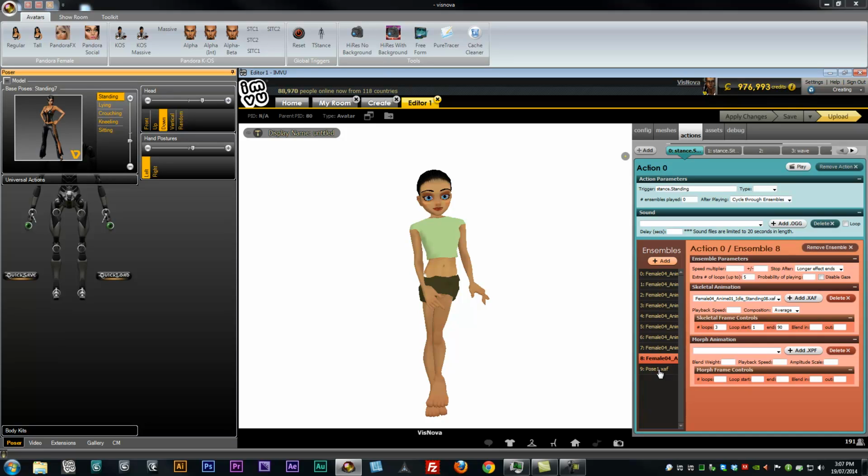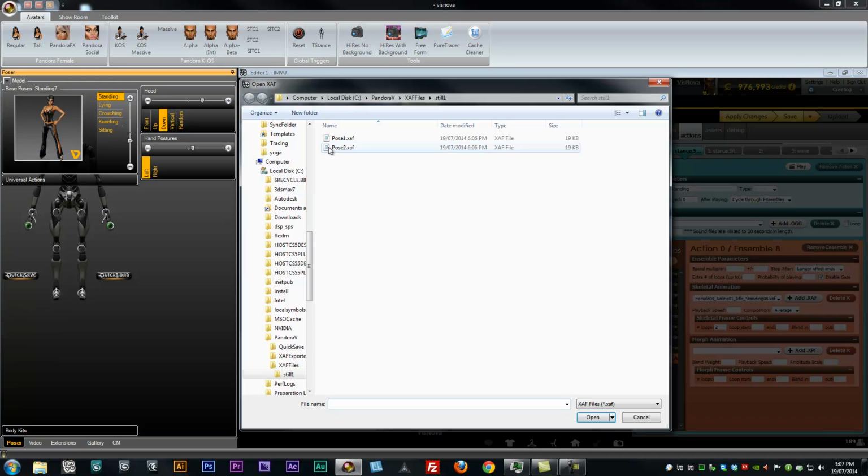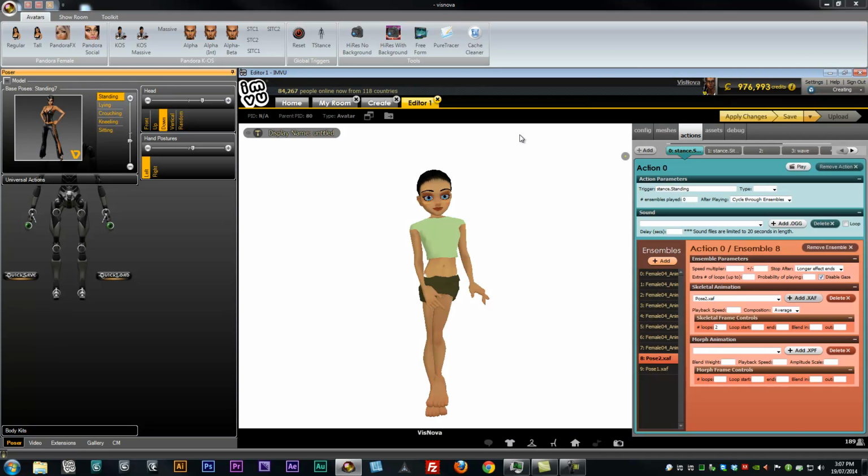Actually, first we'll come back to 1, and we'll just set this loop to 1 just for testing purposes. Okay, and then we'll come to 8. We'll check disable gaze to make sure the head doesn't move. We'll put in 2, for example, here, loops. We'll wipe out this, and we'll wipe out this, and we'll wipe out this, and then we will load our second pose. So let's load our second pose.